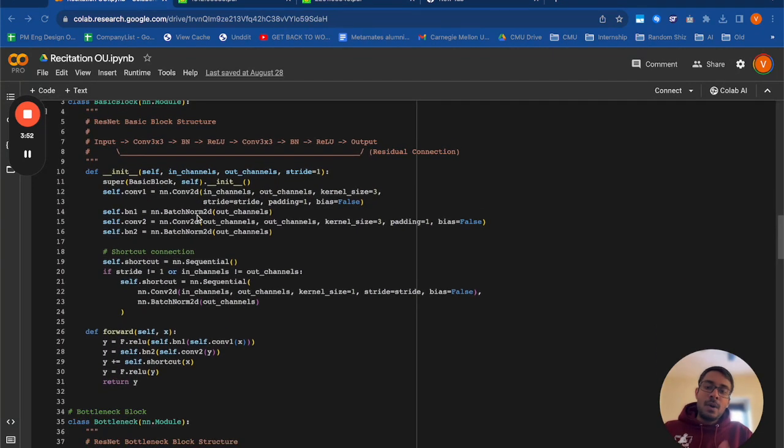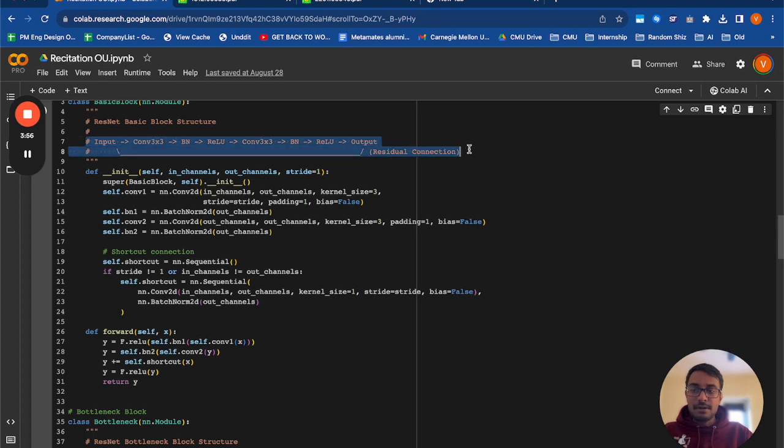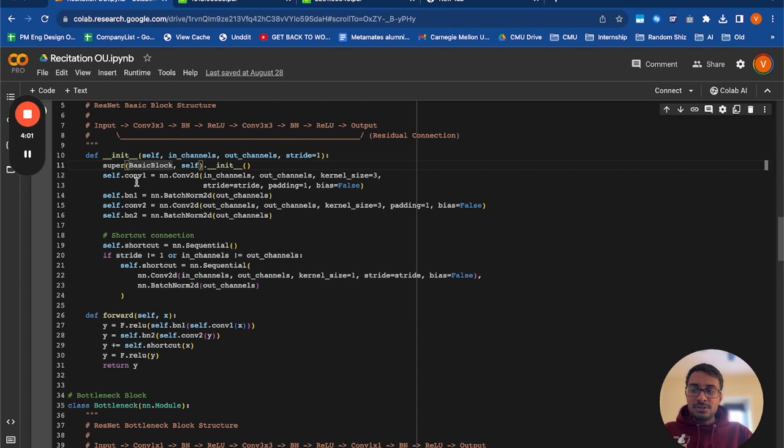And here's how a simple basic block looks. I've kind of shown you how exactly the structure looks here in the comments, but you have a convolution layer, a batch norm layer, a convolution layer, a batch norm layer. Two 3x3 convolutions, and it's a repeat of just this structure: conv, batch norm, ReLU, 2 times, and the residual connection from the start to the end.